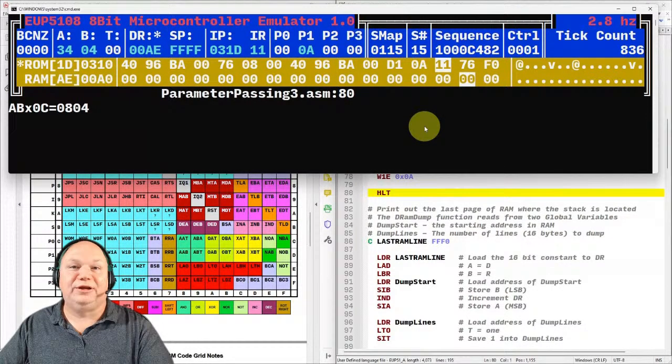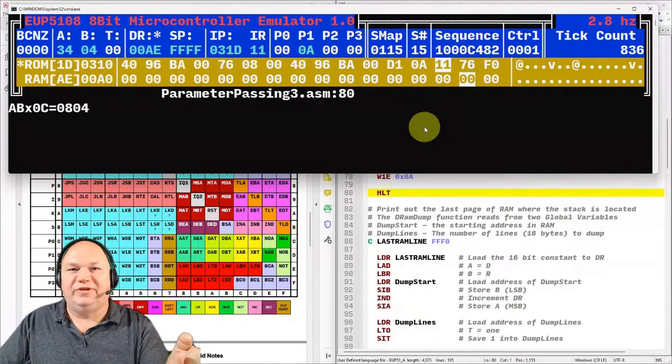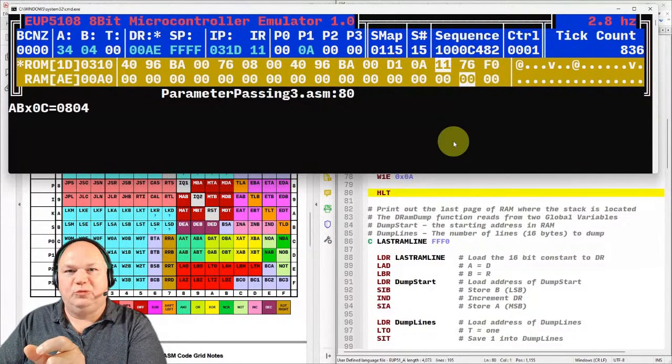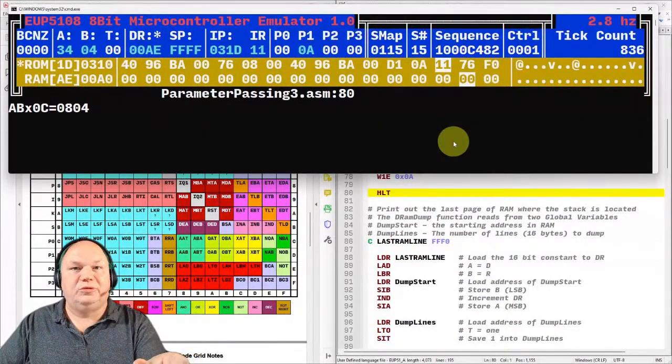And so for a more realistic version of using global variables for parameter passing, what we're going to do is call a function that prints out one of the last lines of RAM, much like this does. But to do that, we need to pass it a location in RAM that we want to start at, and a number of lines that we want to print out, etc.